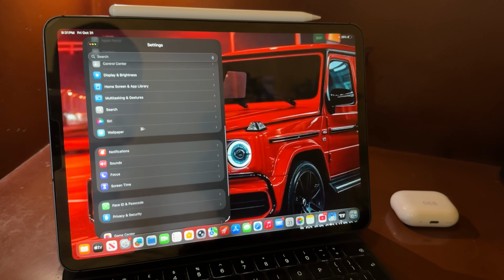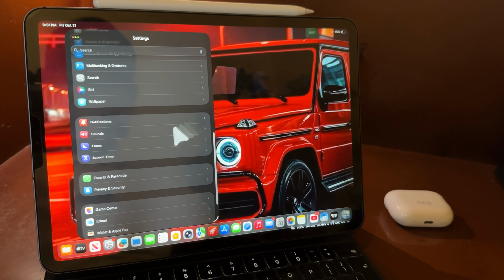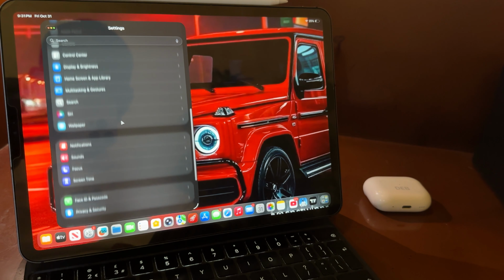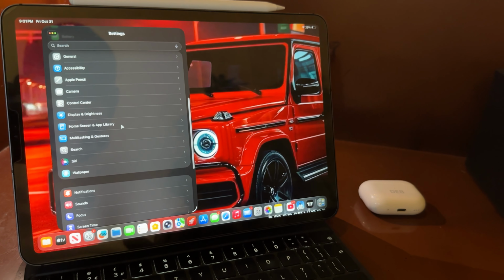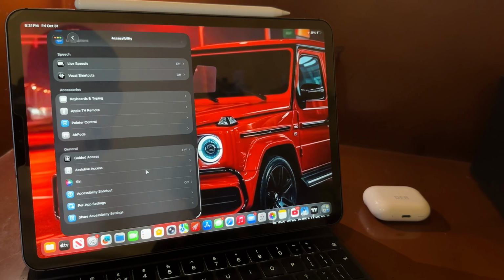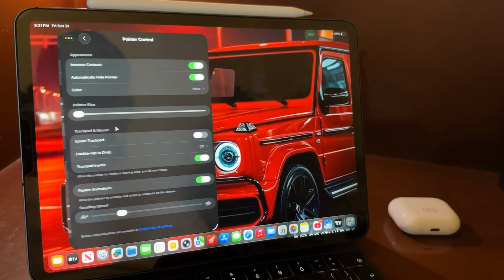So with the pointer, when you wiggle, you shake the pointer, you can see how big it becomes. Yes, and then it looks so big. So we can actually do something about it. If you want to customize it, you will go to the control center, and then we scroll down straight here, where we will find pointer control.